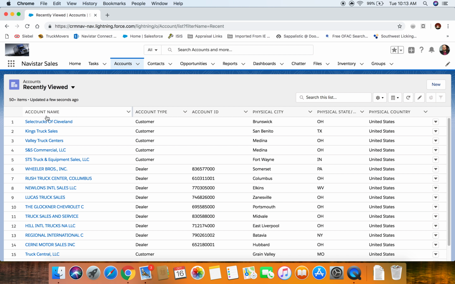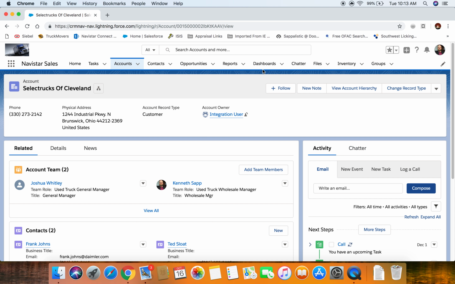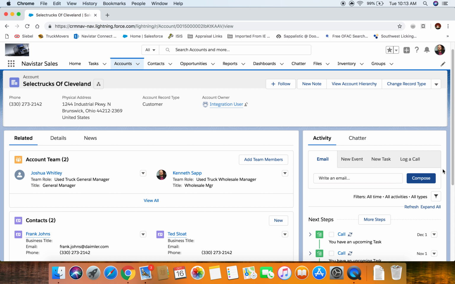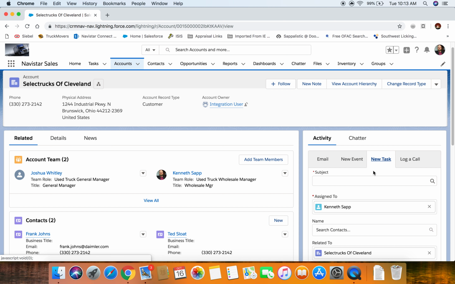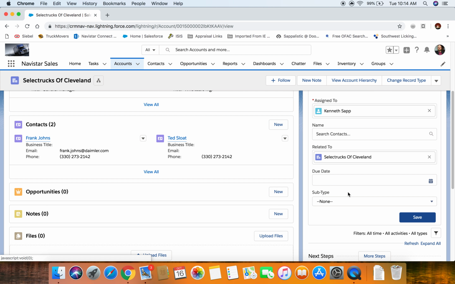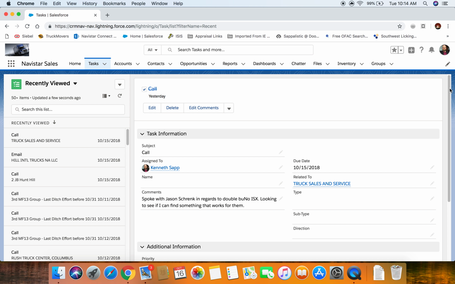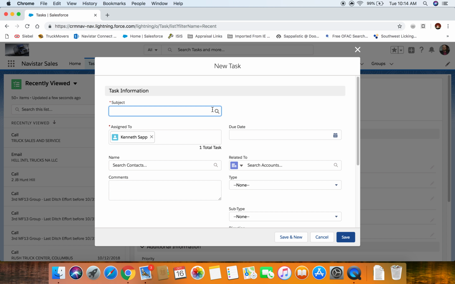Like if I go to an account and I just go down into Select Trucks of Cleveland, and I go down into this account, right, and I want to create a new task from here, I can do it right from this window, but you can't do what I'm about to tell you to do. You can just do a basic individual task. But if you go to the task button after you've added it to the top bar, hit this little drop down menu here, hit new task. It's going to pull up a whole new window for you.